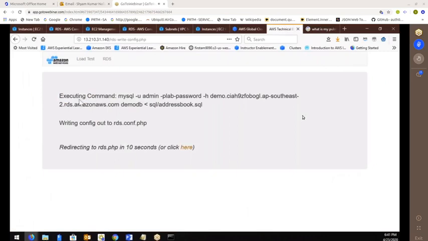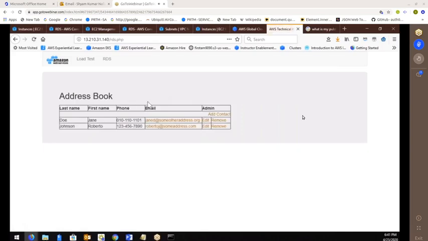So the connection is being made, it's executing that command, MySQL username admin, and there we go. So that's the database connectivity which we have done. That's a sample data which we have in the database. The application wrote that sample data on the database. I can add more data onto this as well.